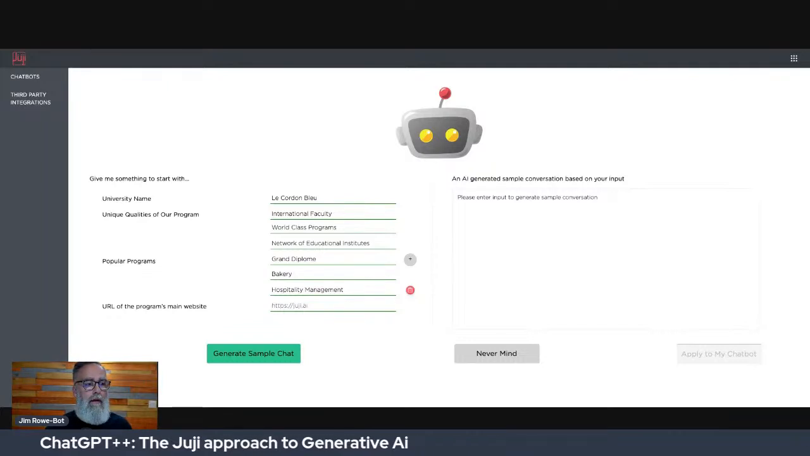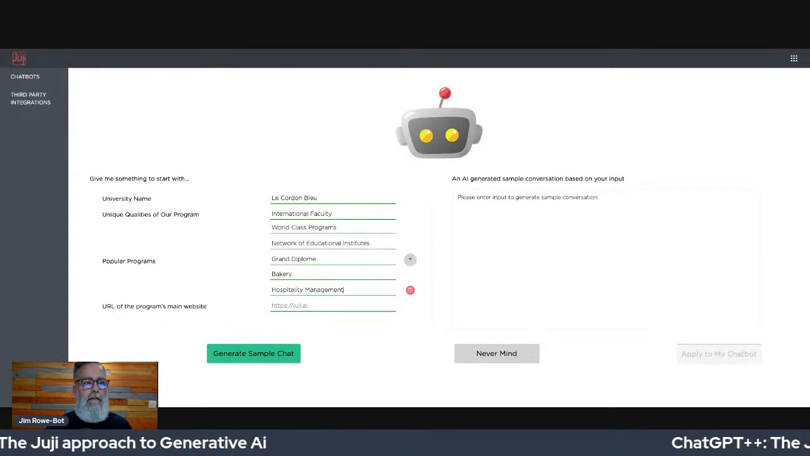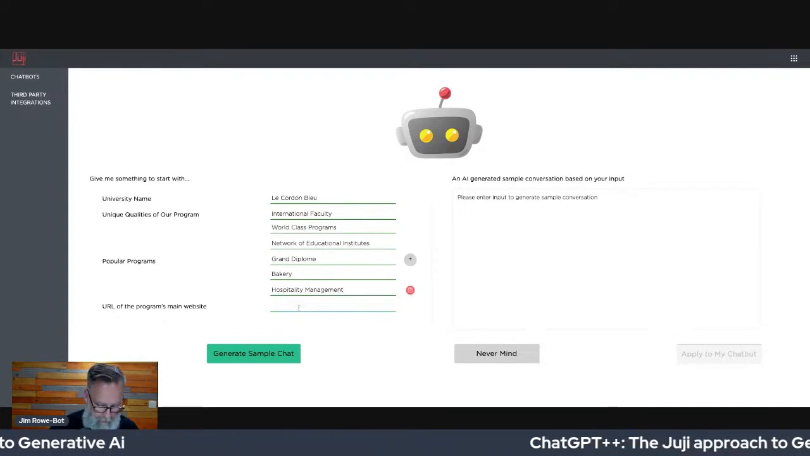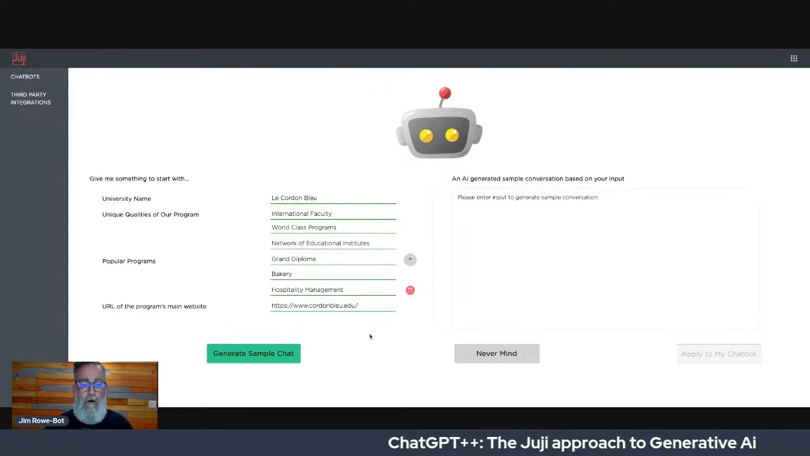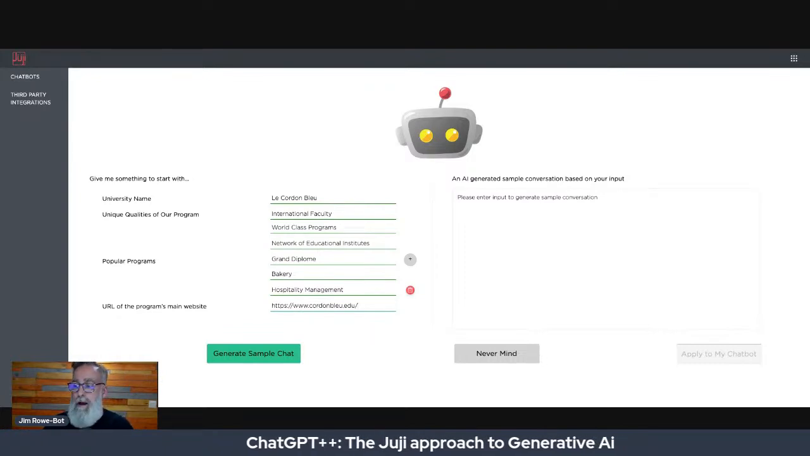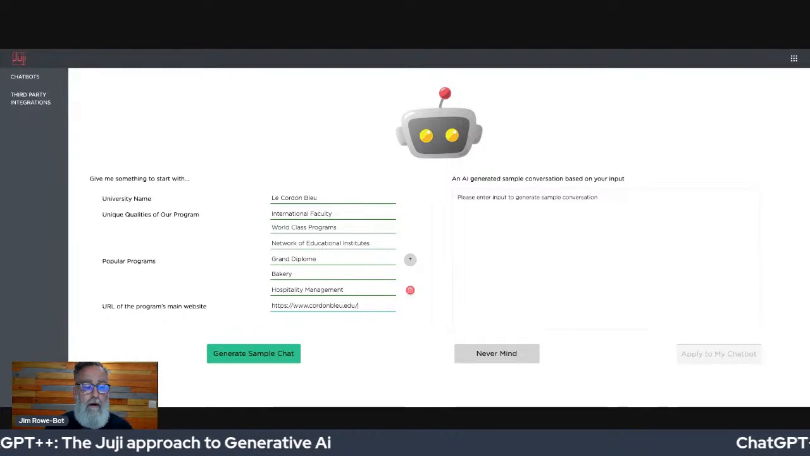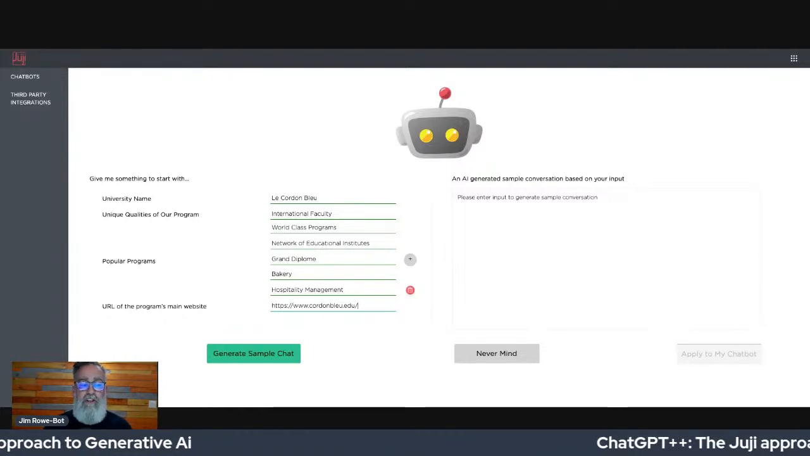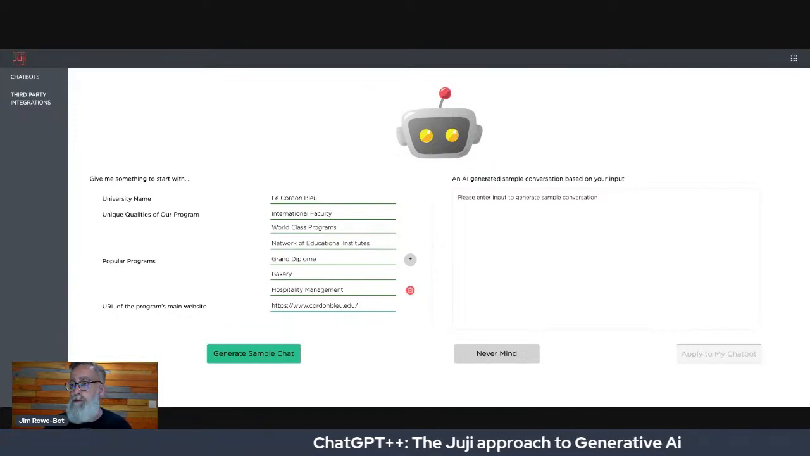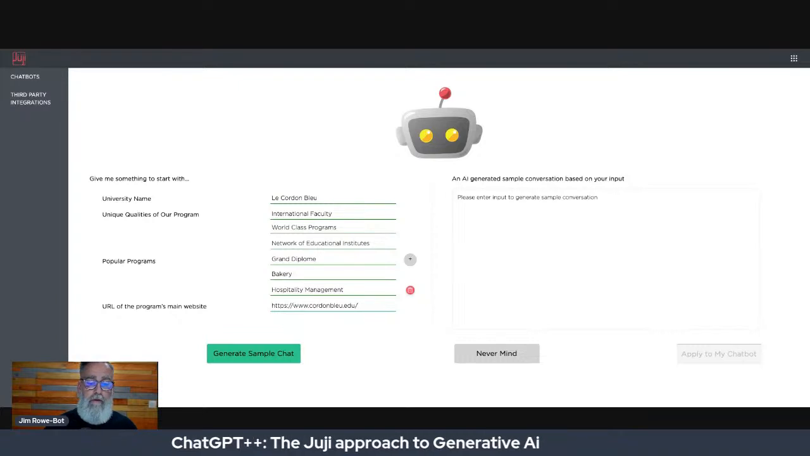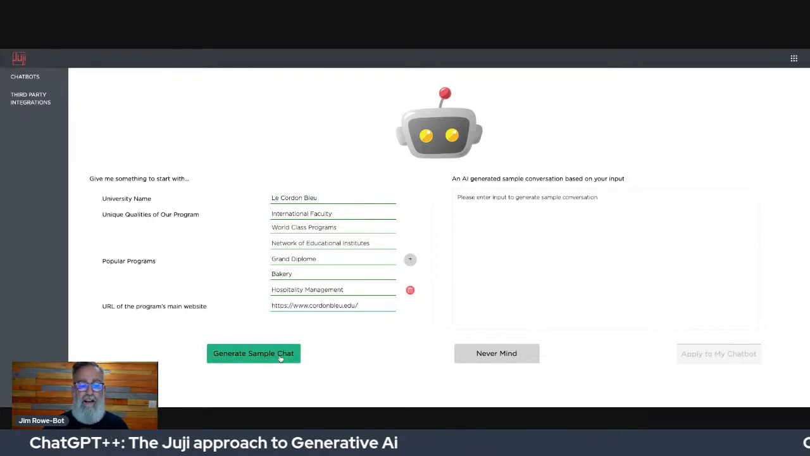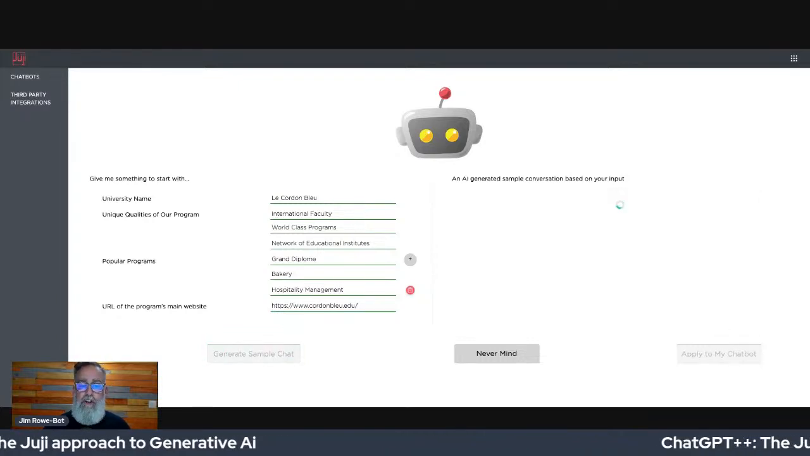I'll just copy that. You can't see it. And there we go. So one last check of the data to make sure I'm happy. Le Cordon Bleu, international faculty, world-class programs, network of educational institutes, and the popular programs are Grand Diplôme, Bakery, and Hospitality Management. And then we've got the URL. So what I'm going to do then is just click on Generate Sample Chat.